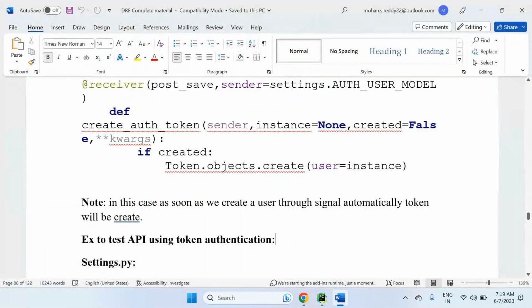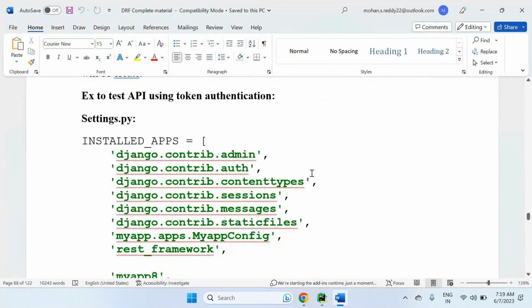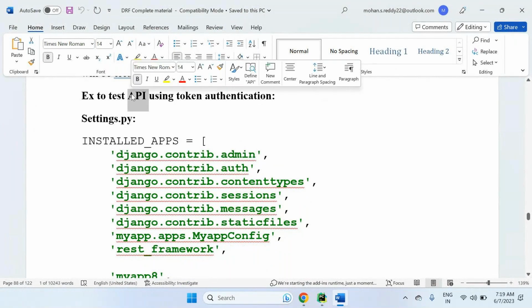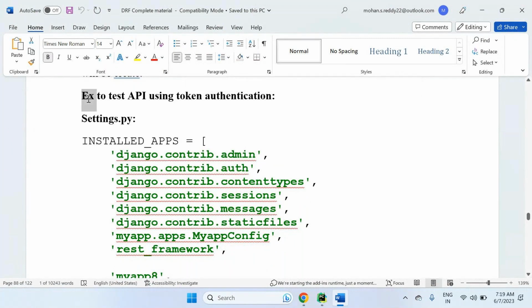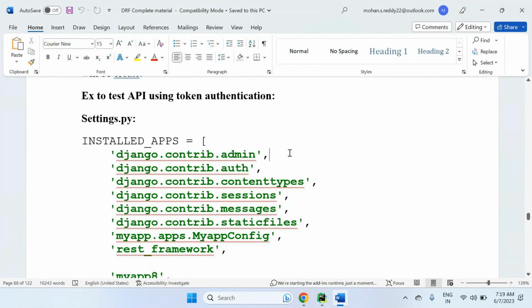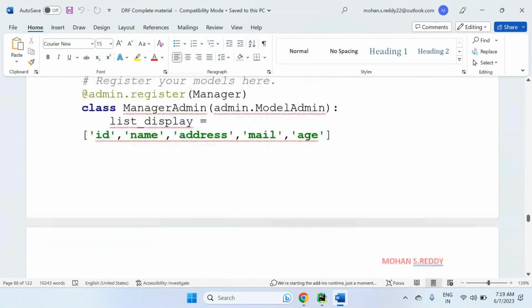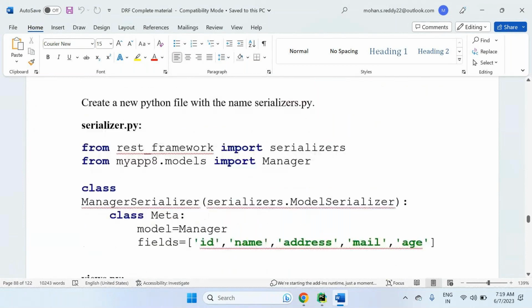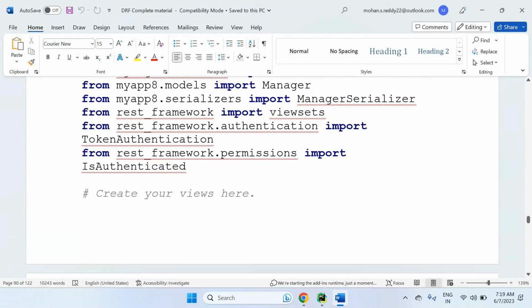Now it's time to test your API. You can see an example to test API using token authentication. The application is already there. Models are there, admin, records, serializers and views are also there, everything is there. But in the view section, we need to include token authentication.